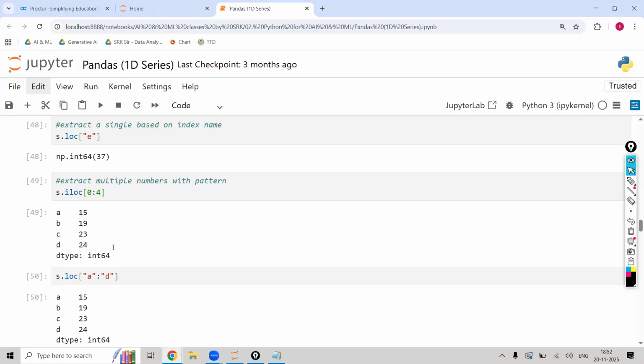Now, this is the interview question in pandas, guys. What is the difference between loc versus iloc? That is the interview question. What is the difference between loc versus iloc? iloc will work based on the index number. Loc will work based on the index name. That is the difference. Everyone is clear?